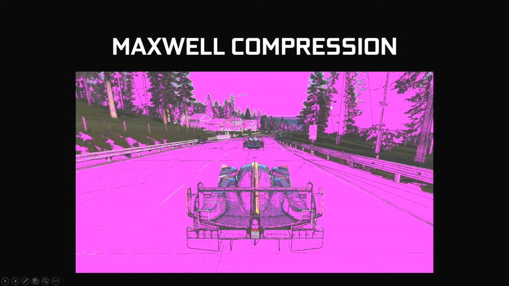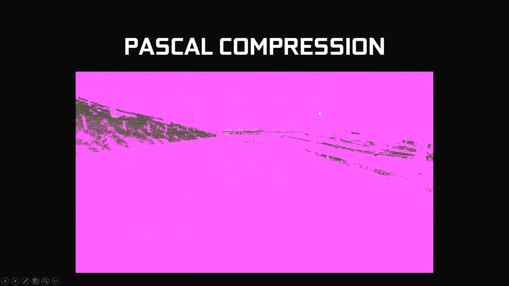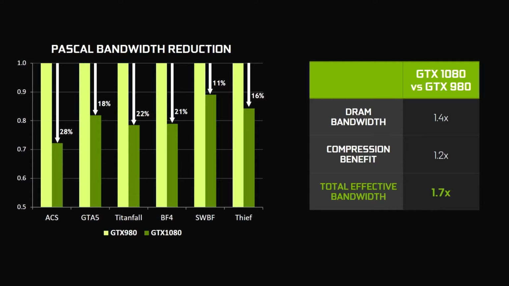Right. Now with Pascal, we're actually able to do much more compression. We pick up much more of the bits. And so this is the result. So we started off with looking at 980 versus 1080. Right away, we're 40% faster just because it's a faster interface. But we're adding compression benefits, moving to the next generation compression. And so our total effective bandwidth is 1.7 times what it was on 980. So it's truly a gigantic upgrade in the memory interface.